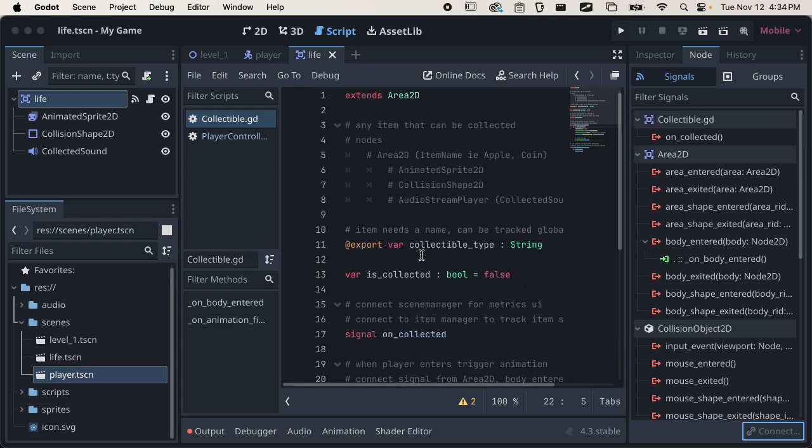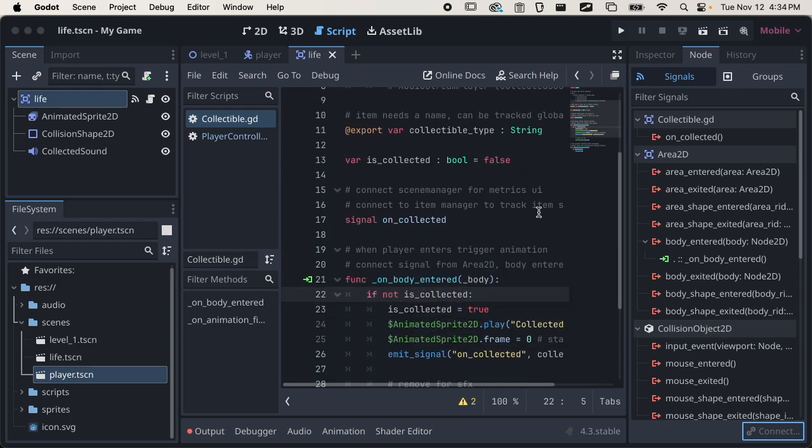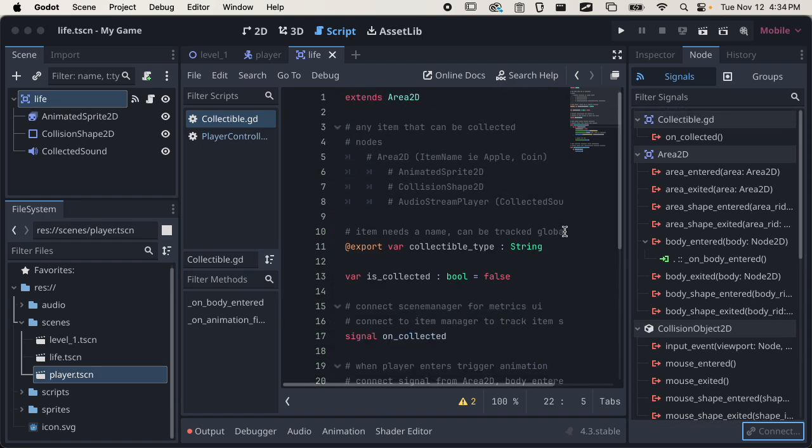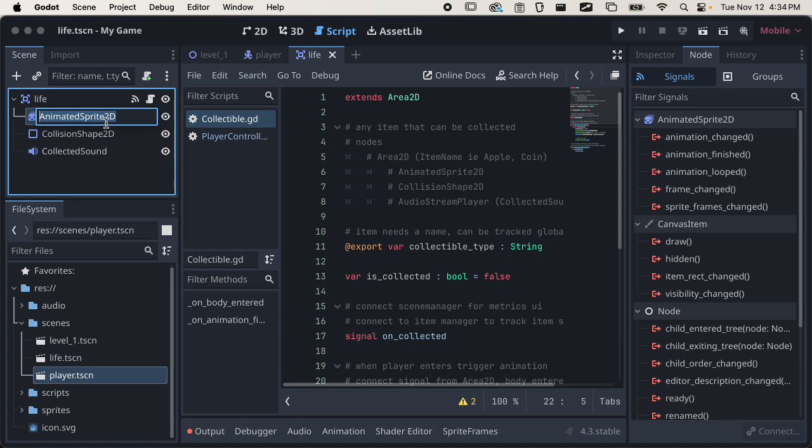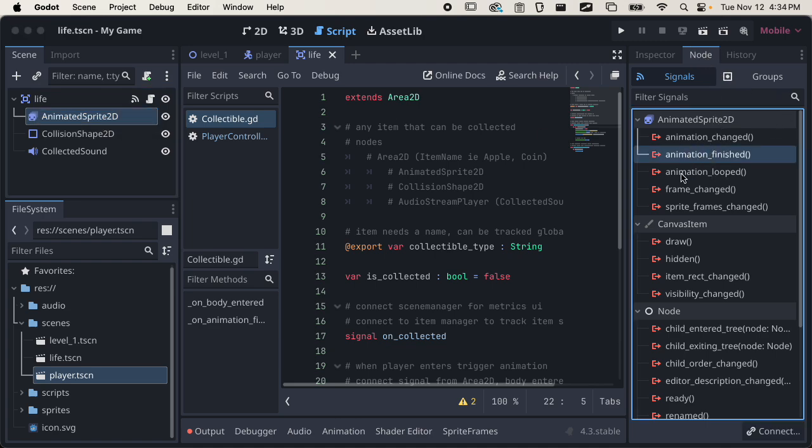Okay. And so the other signal we want to connect is our animation finished. So this is in the animated sprite. So we click on the animated sprite, keep this node section open. Animation finished. This is just going to get rid of the object after the animation plays.